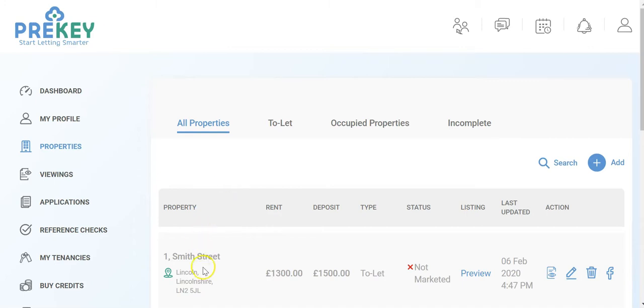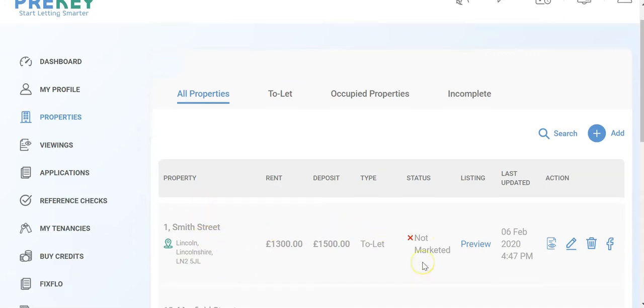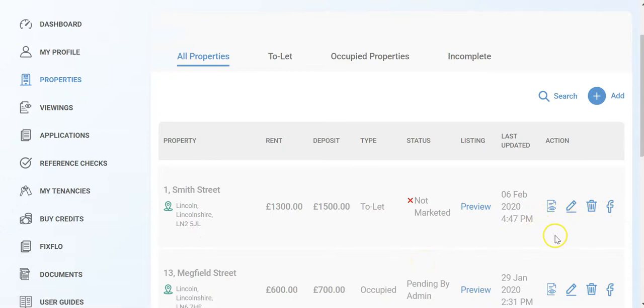Okay, so if I go into 1 Smith Street that I've created already, I can do that by going to these icons over here. I'll just talk a little bit about these icons actually. So on this one here, it goes to the documents relating to the property. So not the tenancy, all documents relating to the property. The pen icon is for editing, anything to do with that property. Bin icon, obviously for deleting it. And there's the Facebook icon there that if you want to promote the listing on your own Facebook page, you can click on that and enter your Facebook details and it will post the listing onto there as well.